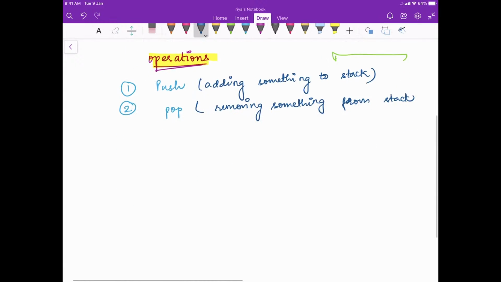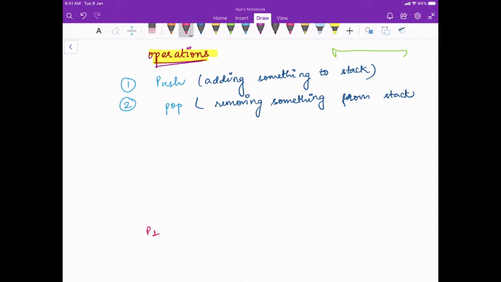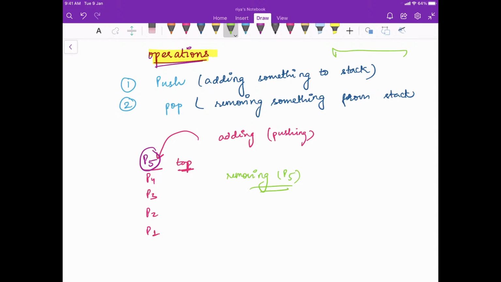ठीक है, let's say I have plate 1, plate 2, plate 3, plate 4. Now if I have to add something on the top of the stack, that means adding is nothing but pushing, है ना. Let's say I am putting P5 on the top of the stack. So when I put something on the stack, that is called a push operation. And when I say, let's say I am removing P5, है ना, so when I am removing P5, that is a pop operation. So I have simply removed it, है ना.